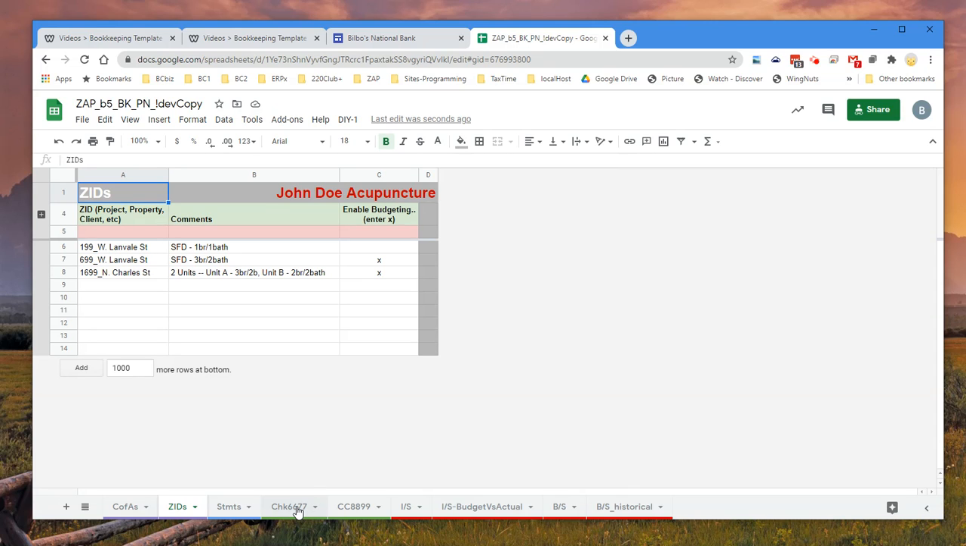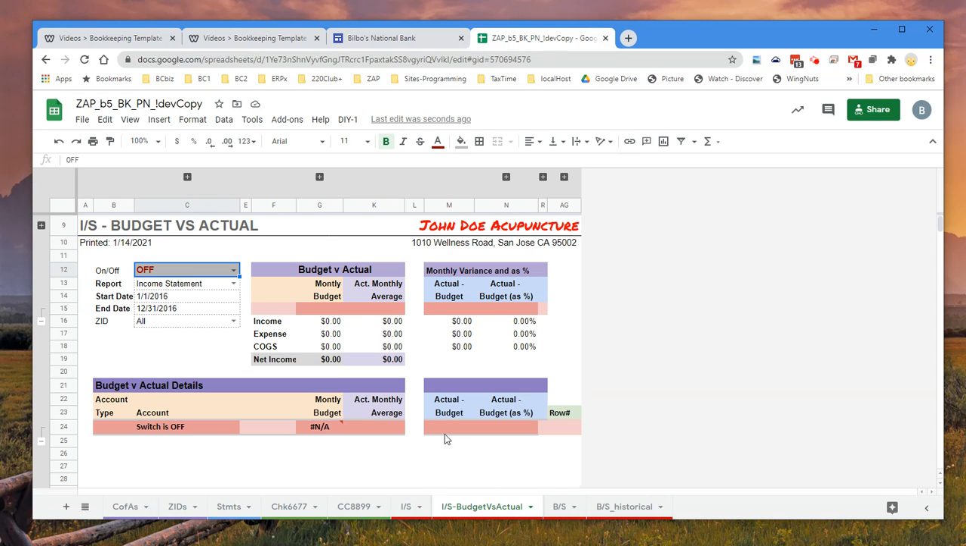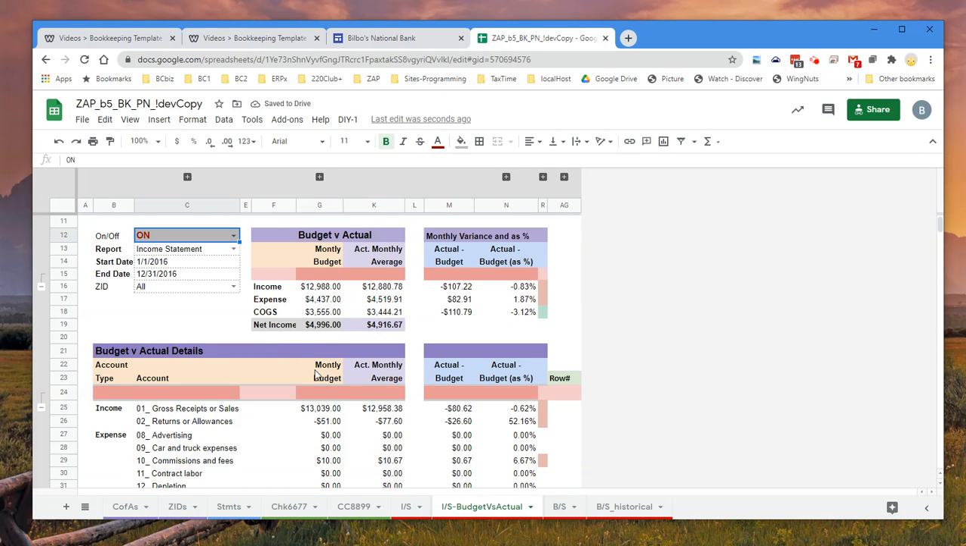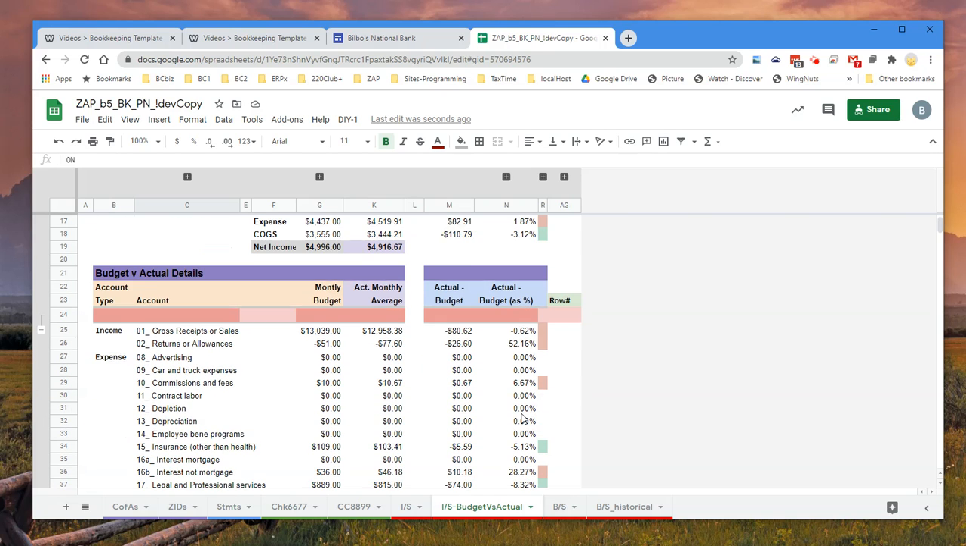The next feature that we have is I've got an income statement where it compares the budget versus actual. This is an extremely busy report. It took a long time to try to get a layout that seemed attractive. If we turn it on, it'll take a while to load, but there we go. We show our monthly budget here. We show our actual monthly averages here. And then we have the actual minus budget. And then we have the changes as a percent.